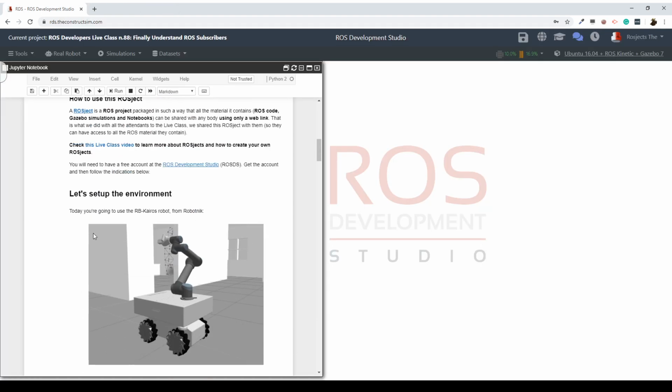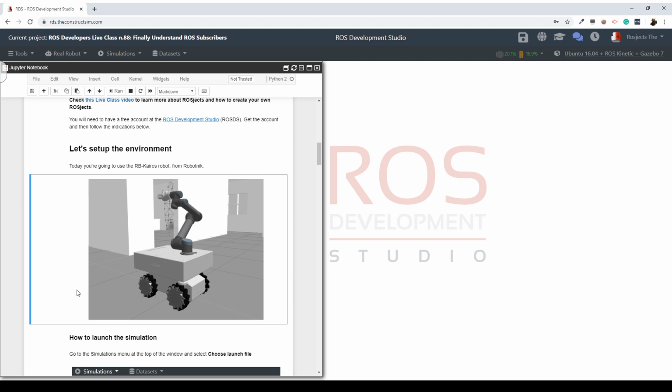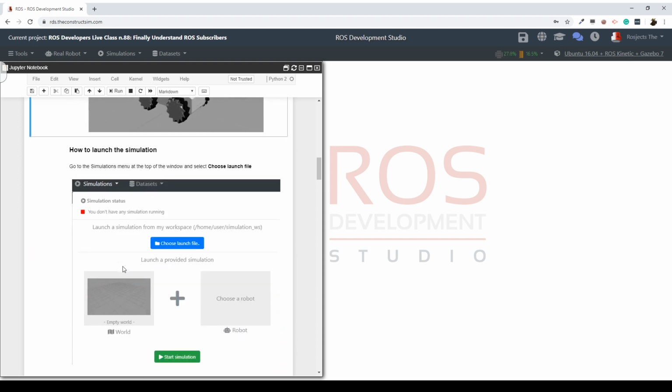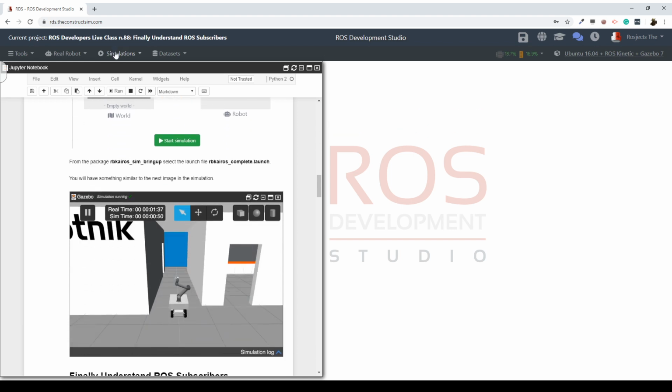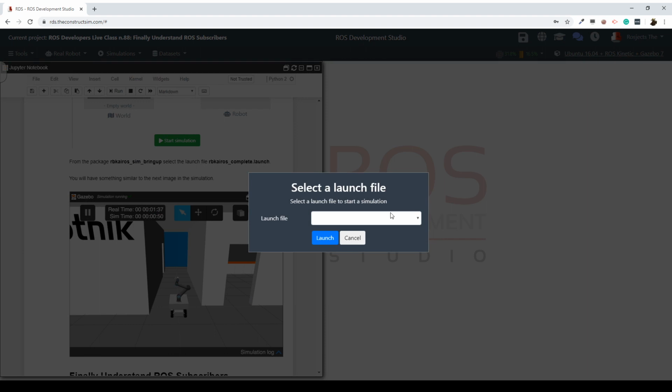And as I've said, today we are going to be talking about ROS subscribers, and we are going to be using the RB-Kairos robot. This one here from Robotnik, from our colleagues. In order to start the simulation, you have the instructions here. You need to come here to the simulations menu, click on the choose launch file button, and then here you are going to have a list of lots of launch files available, because this is quite a huge simulation. From all these, you need to search for the RB-Kairos sim bringup package.